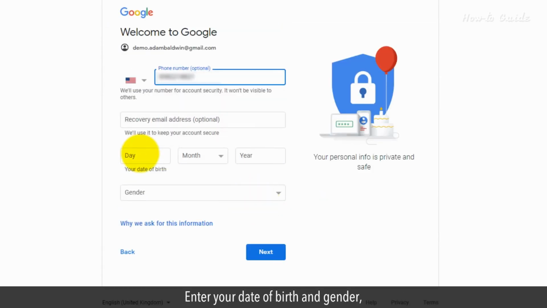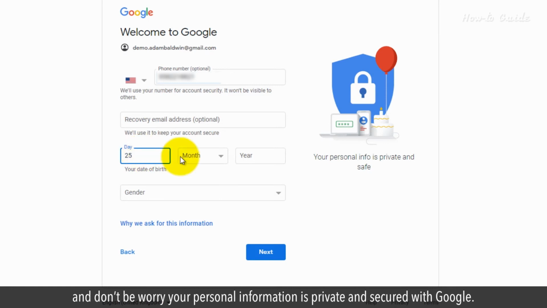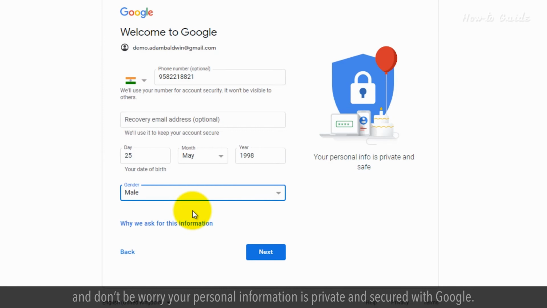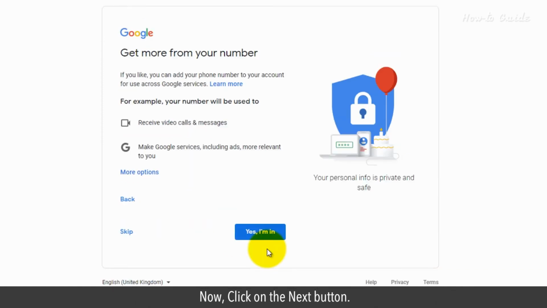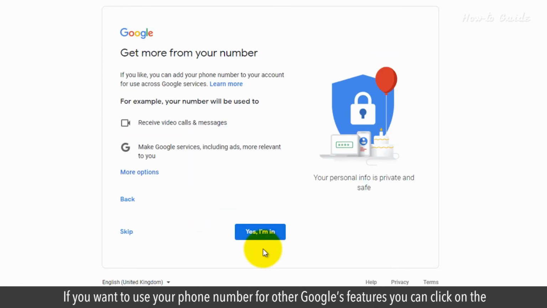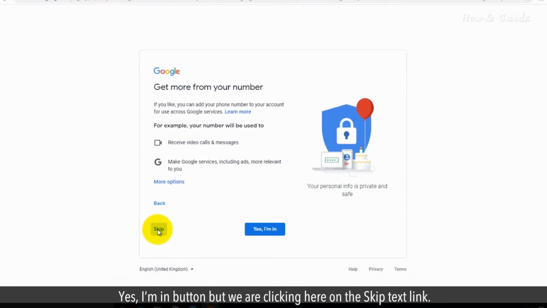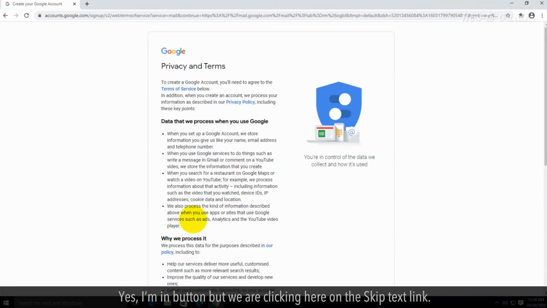Enter your date of birth and gender, and don't be worried, your personal information is private and secured with Google. Now, click on the Next button. If you want to use your phone number for other Google features, you can click on the Yes, I'm in button, but we are clicking here on the Skip link.